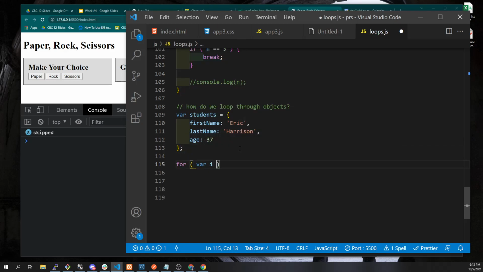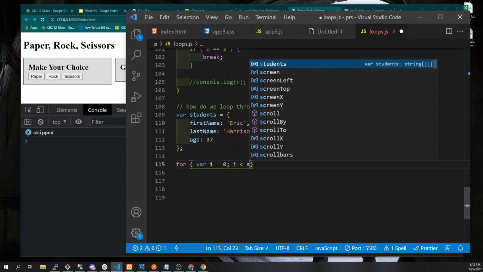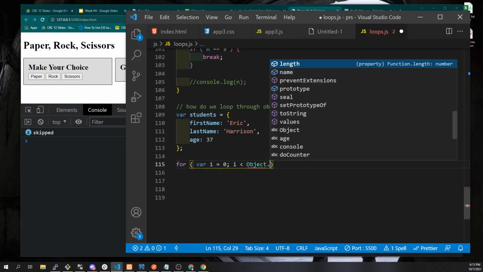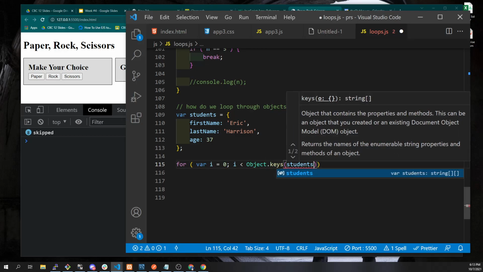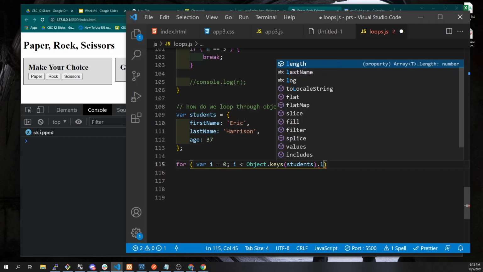For var i equals 0, i is less than students. Like, does students even have a .length property? No, because we didn't create one. Right? So how would we loop through an object? Like this wouldn't even work, so I can't even show you that it would fail. All right, we could loop through Object.keys(students), right? We learned Object.keys yesterday. It's going to give us an array .length, i++.